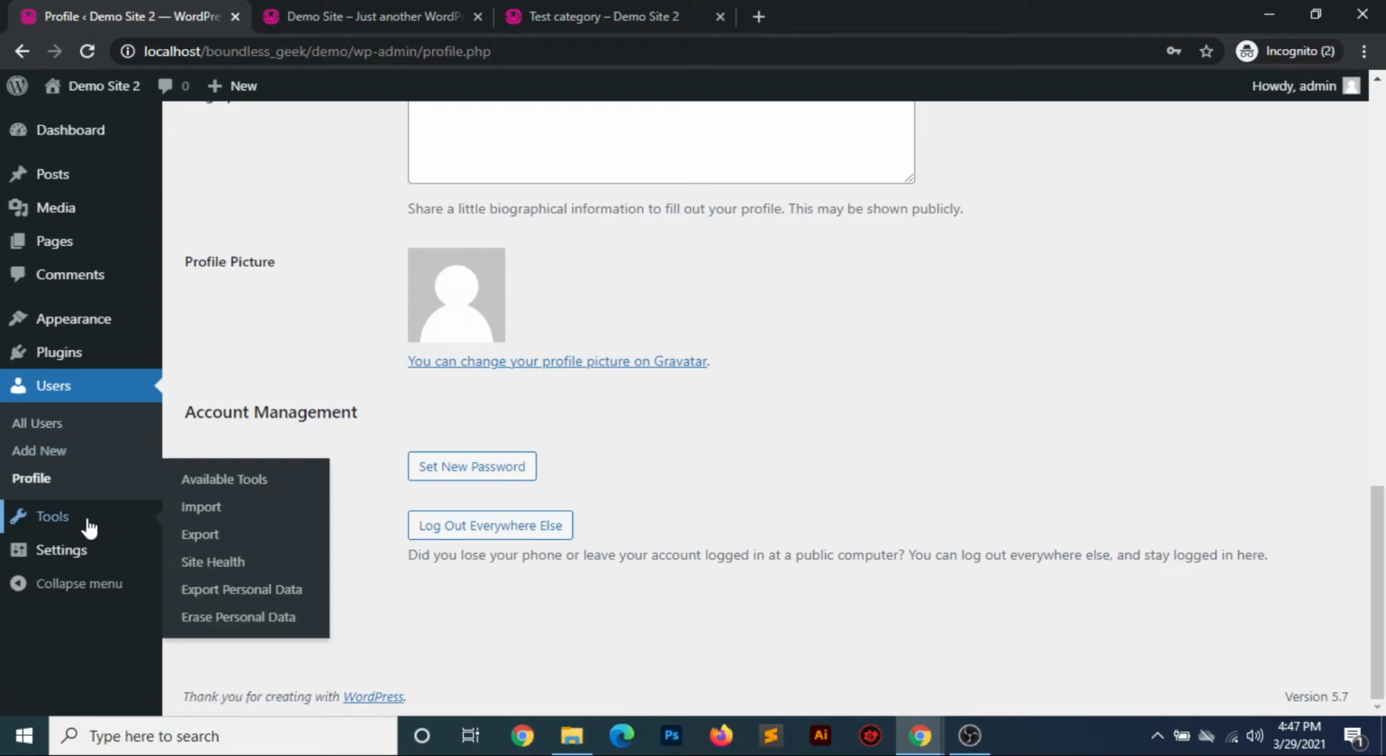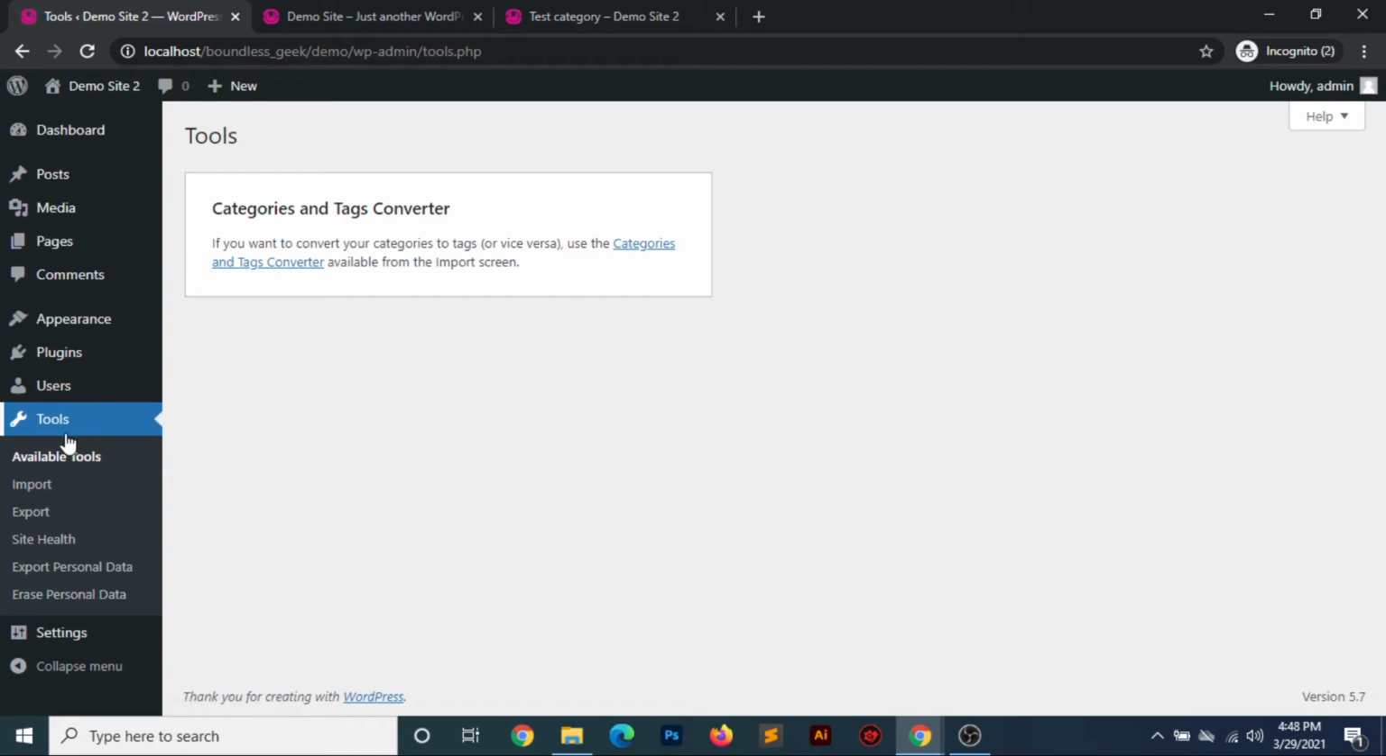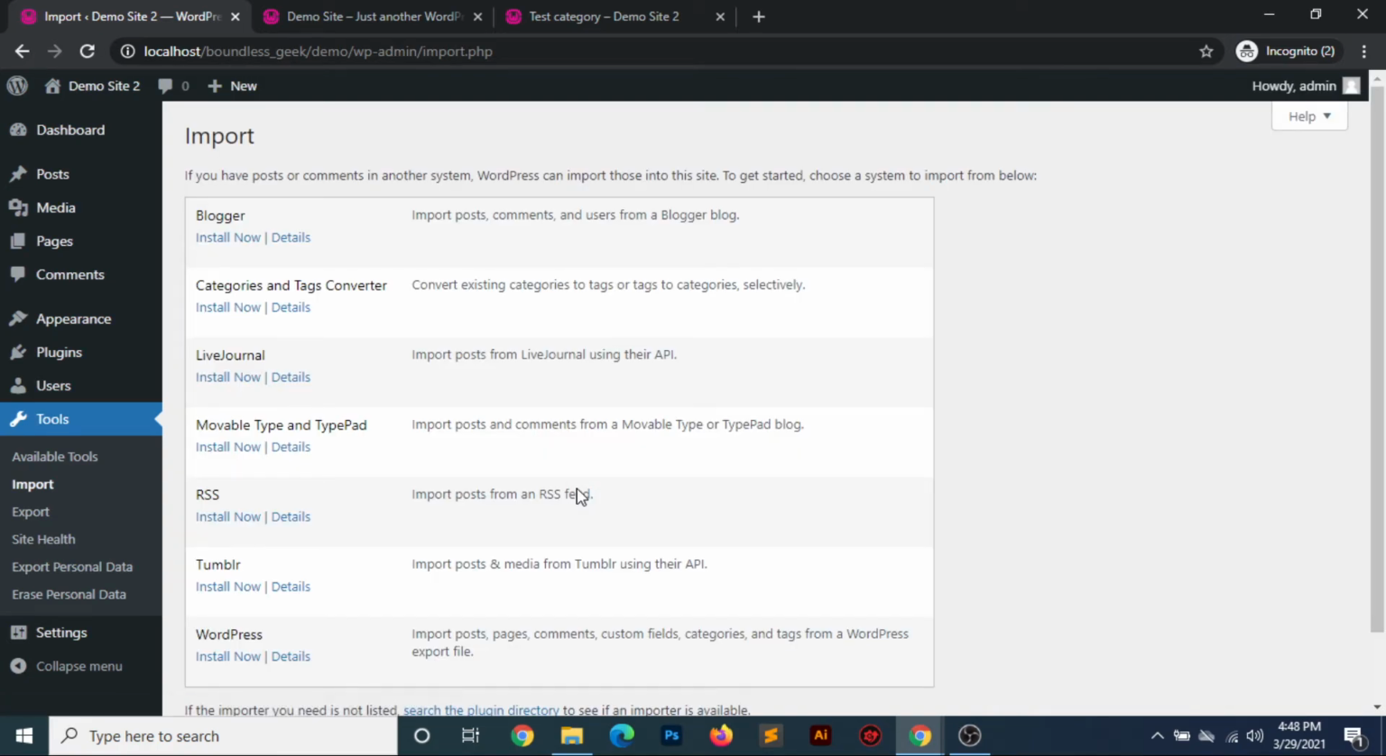Now come to tools. Tools have some menus. Now come to available tools. Right now we don't have any tools, we just have the categories and tags converter tool. We'll cover how these tools work in later videos. Import is also a default tool of WordPress.